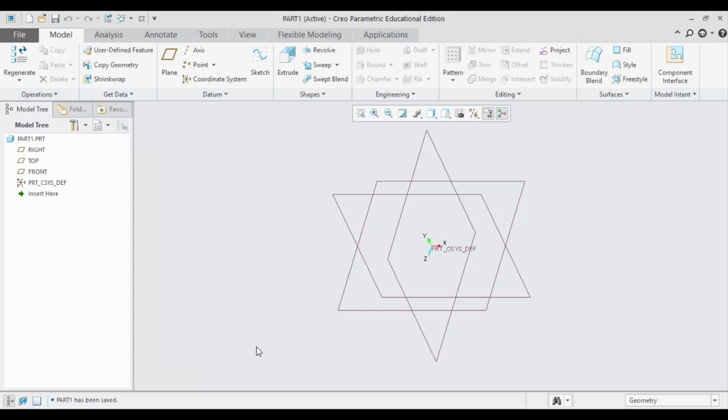So in the next tutorials you will learn more about how to use this PTC Creo for our drawing.